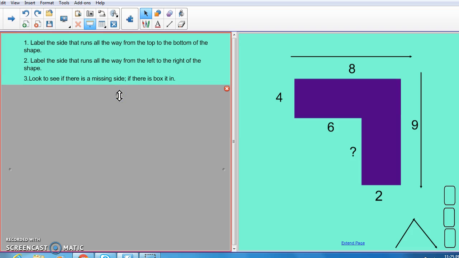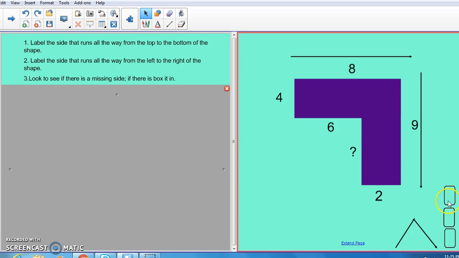Look to see if there is a missing side. We look over and we realize that there is a missing side in this shape. And it says if there is, box it in. So I'm just going to quickly grab a box from here, and we're going to box in that missing side.